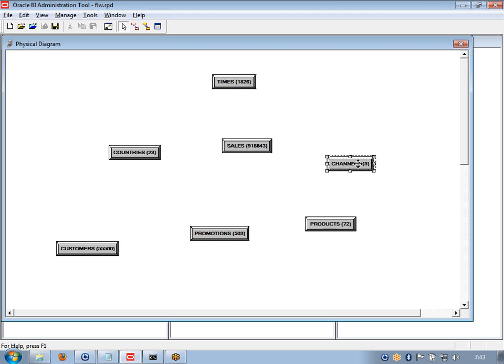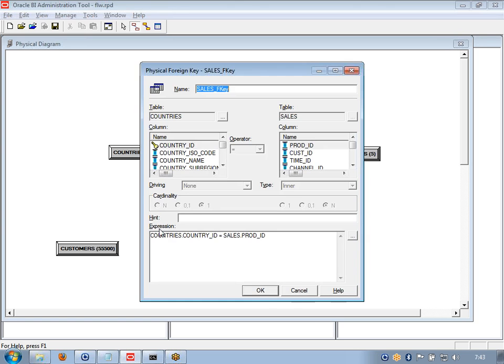Now, as I told you earlier, sales is a table which contains primary keys of all other dimensions acting as foreign keys. Now I have put the sales at the center. You see a button here called new foreign key. Click on this button, select country and drag it to sales. Automatically it identifies the primary and foreign key relationship. You see it here, countries.country ID is equal to sales.